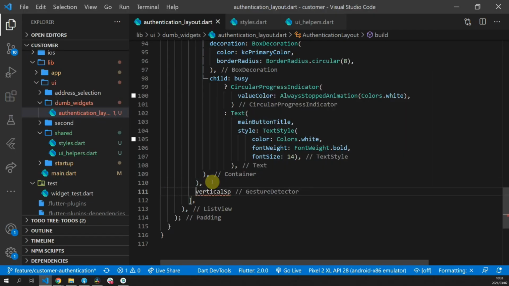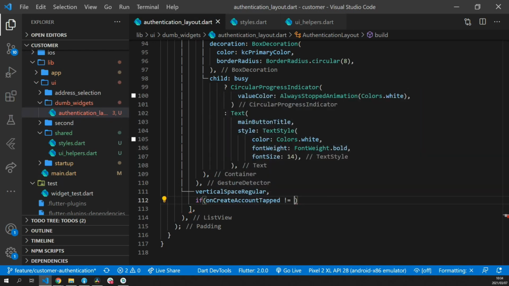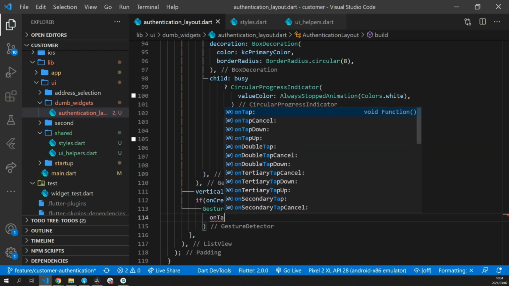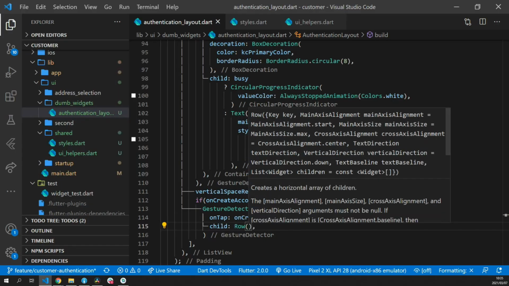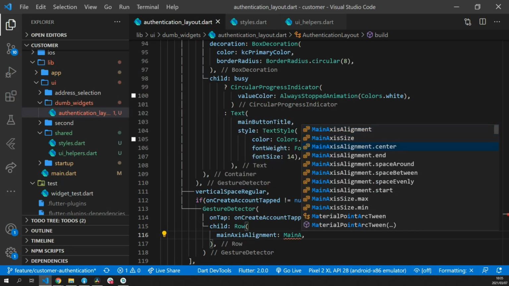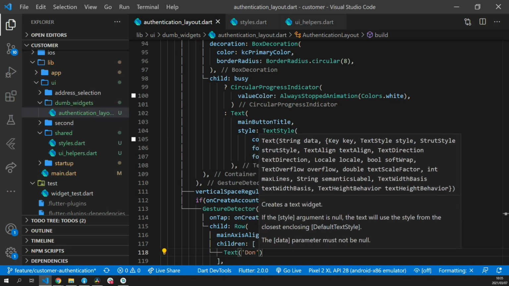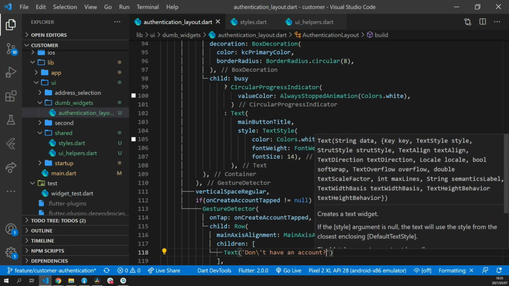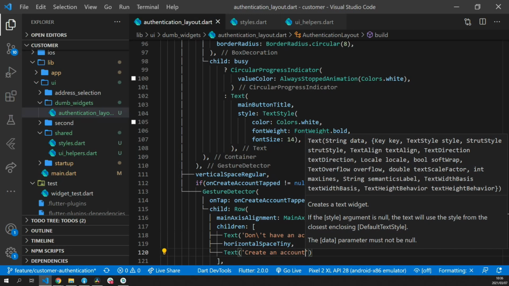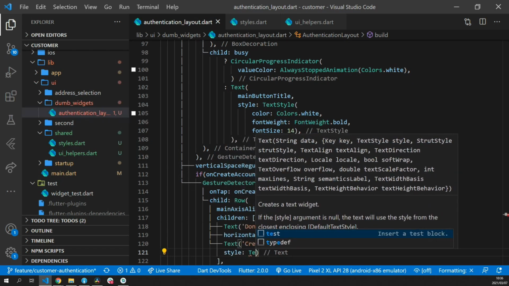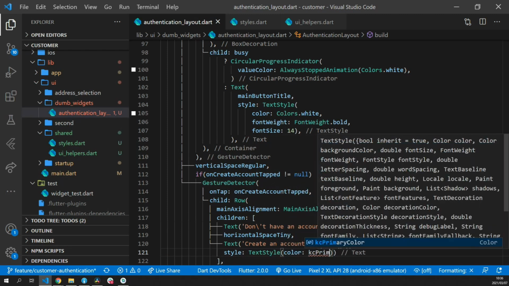And then the last piece of UI will be the optional UI for the create account or the terms and conditions text. We'll check if onCreateAccount has been supplied. And if it has, we'll create a gesture detector. And for the onTap property, we'll pass in onCreateAccount tapped. For the child of this gesture detector, we'll create a row. We'll set the main axis alignment to center. And for the children, the first child will be text that says don't have an account with a question mark. Then we'll add a tiny horizontal space. And then we'll add another text widget with a value create an account. For the style of this text, we'll create a text style with the color set to the KC primary color.